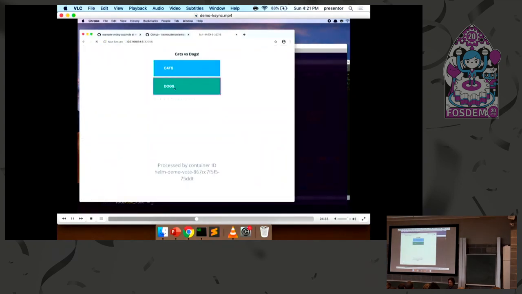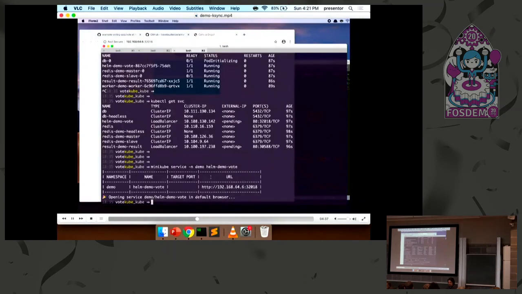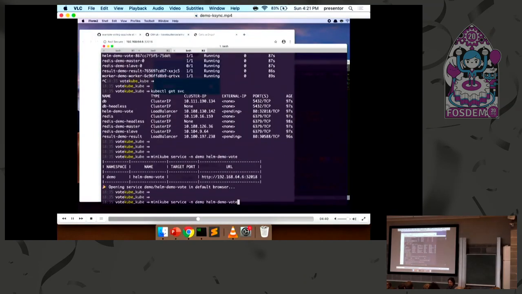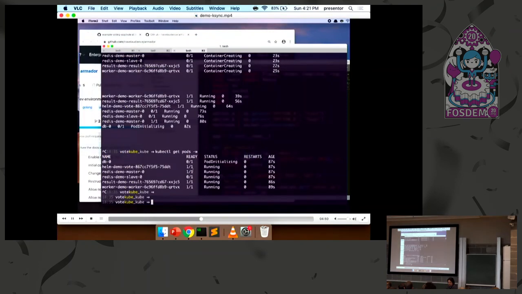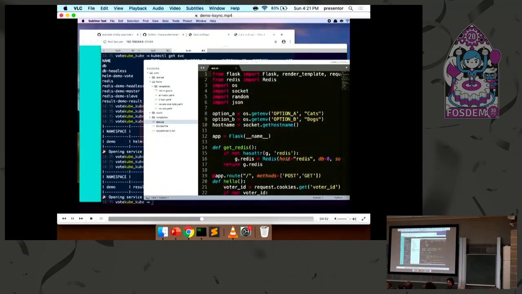There's the cats and dogs. And we'll load up the results so we can see. Yep, I voted for a dog. And here we go, change cats to bunnies. Maybe.